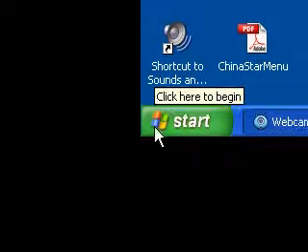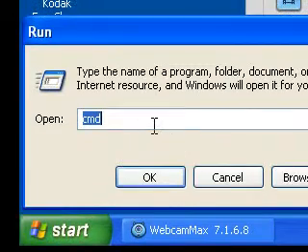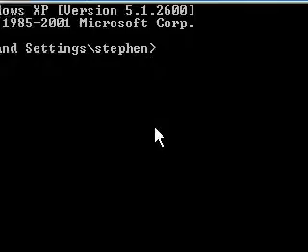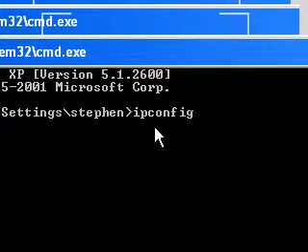If you have Windows XP, first you'll want to go to Start, and then go to Run, and then type in CMD, that stands for command, and click your enter button. And then this new window right here is going to pop up. Now what you're going to want to type is ipconfig, and you hit your enter button.